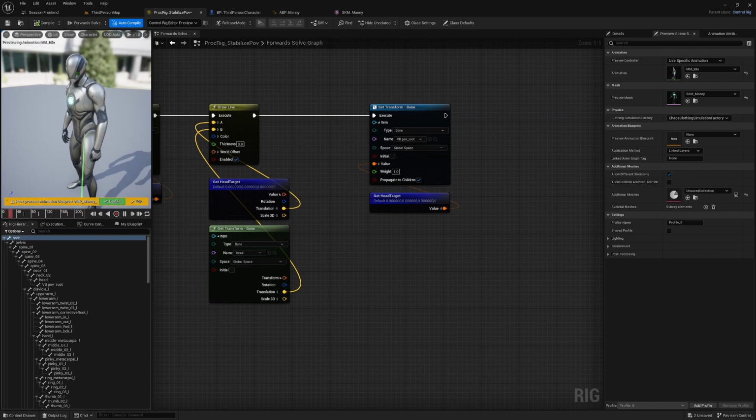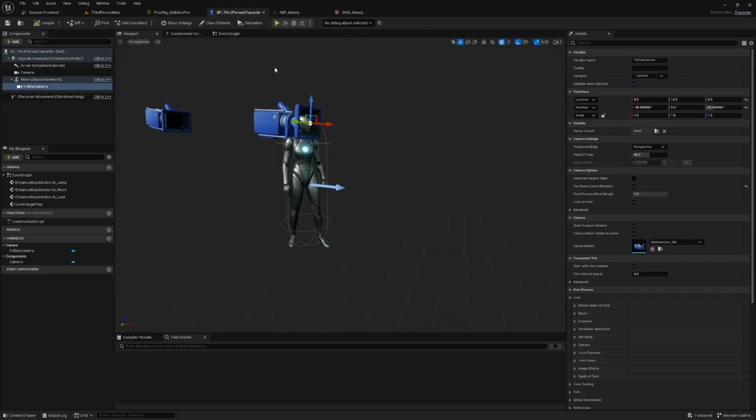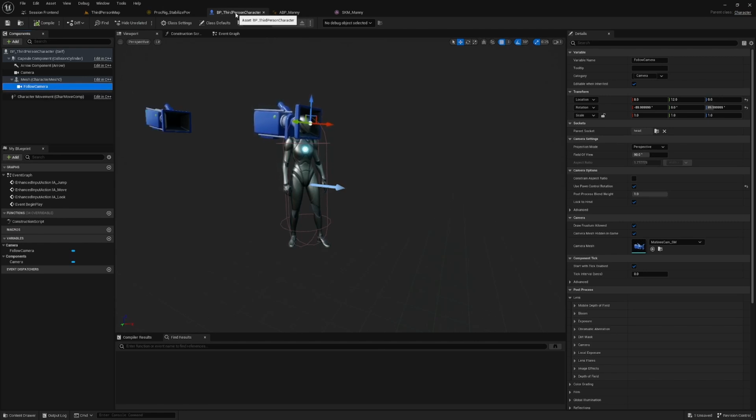And already we can see that the head is back to moving as usual, so it's not stabilized anymore, but the green point, which is our head target, that is stationary. However, that still doesn't solve anything. We need to also change it here. So our follow camera in our BP third-person character, instead of being parented to the head, needs to be parented to the POV root.